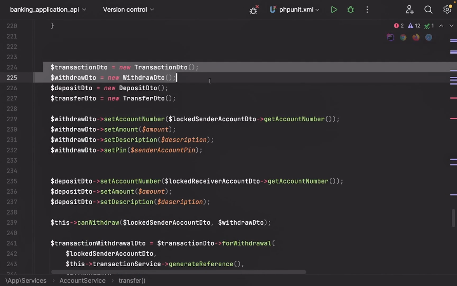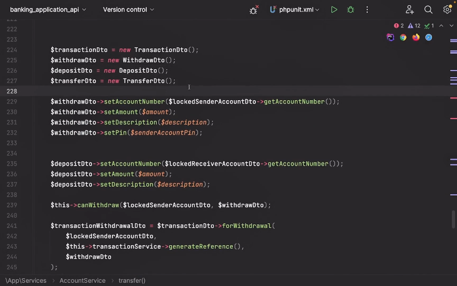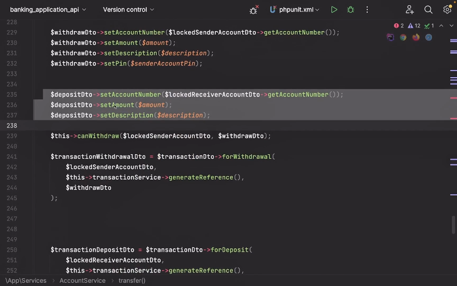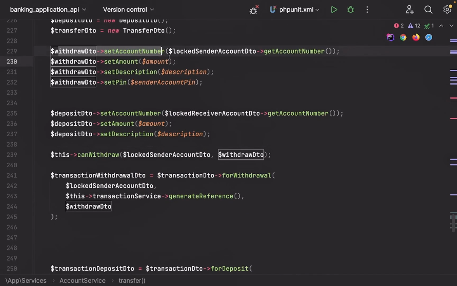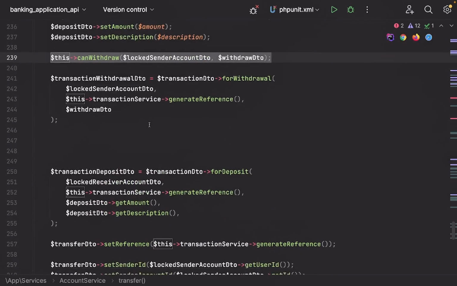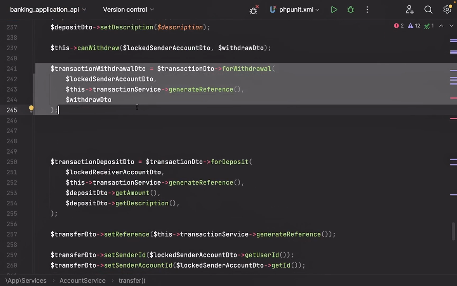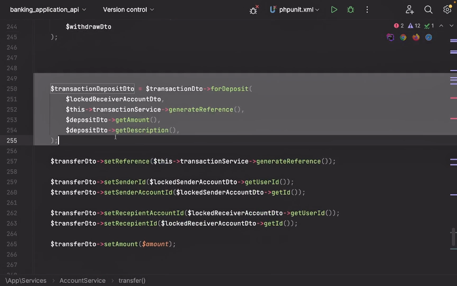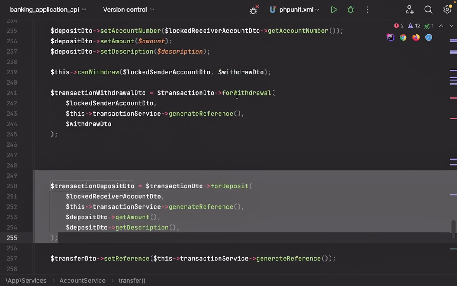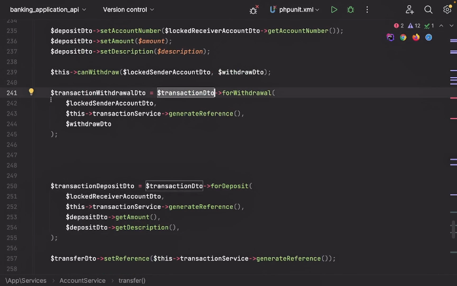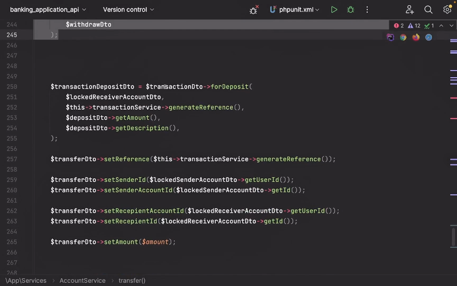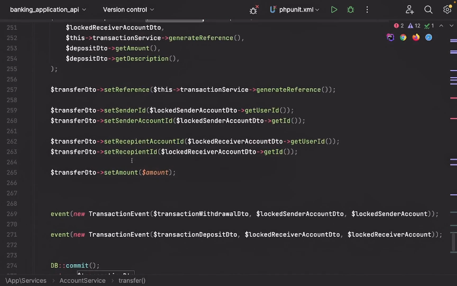Then we created new instances for transaction, withdrawal, deposit, and transfer. So we set the needed items for deposits. We set the needed items for withdrawal. Then we check if the sender can withdraw. Then we create a withdrawal transaction DTO. We created a deposit transaction DTO. So what is going to happen here is, in as much as we are using the same instance, the necessary stuff is going to get overridden. So we should not worry about the fact that we are using the same instance.